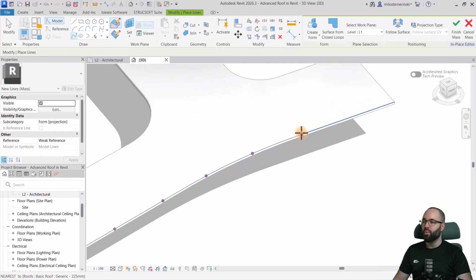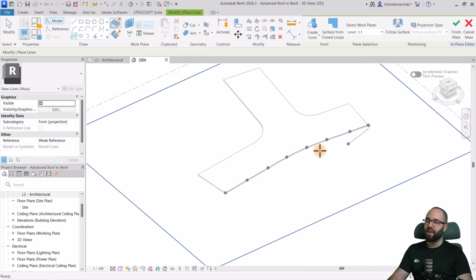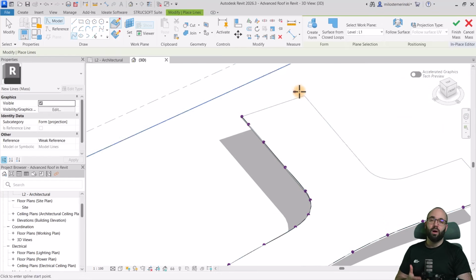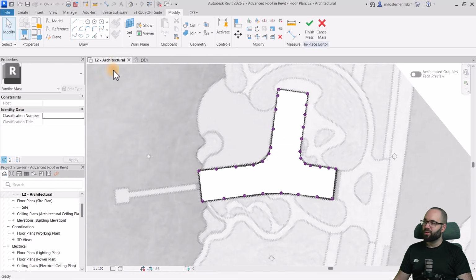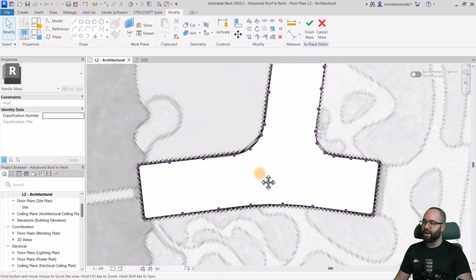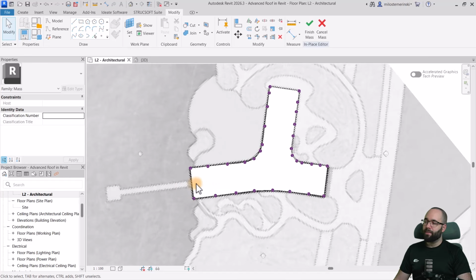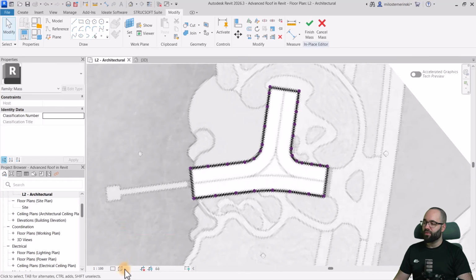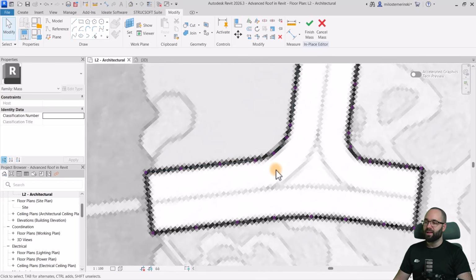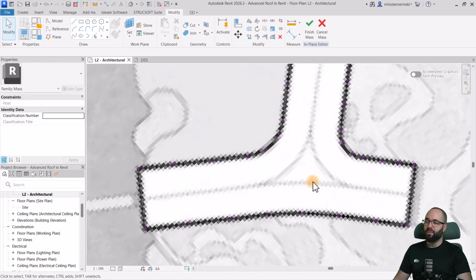I'm just going to do one line here, just like so, and then repeat that on the rest of the edges. Now, once we have that in place, let's go back to the level 2 floor plan. Here I want to have the middle of the roof. I cannot see it at the moment, so I'm going to turn on the wireframe option for the visual style. And now I can see the top of that roof.